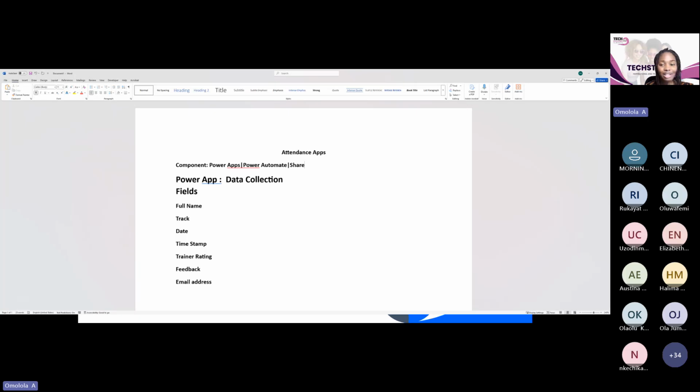Are we going to use connector? I'm asking a question. Are we going to use connector for this particular attendance app? I'm asking yes or no, everybody. Are we going to use connector for this particular attendance app? Somebody said depending on the database you want to link it with. Are we going to use a connector? Yes, no.